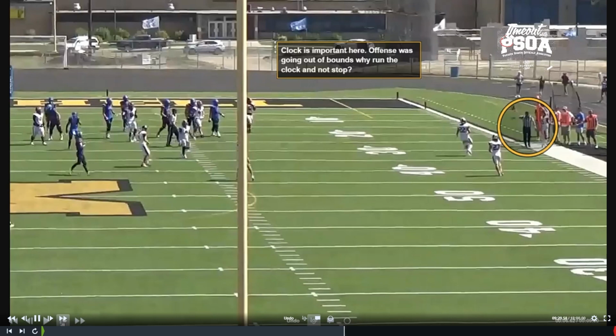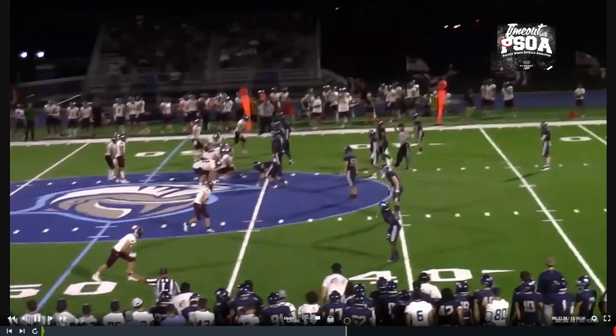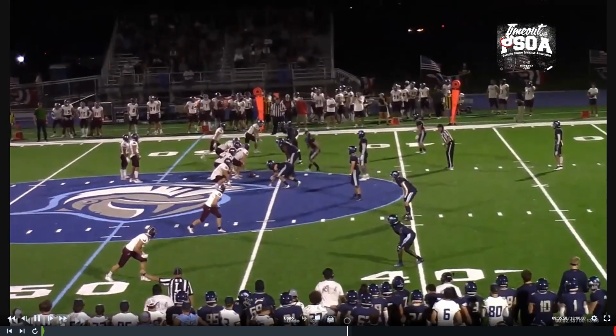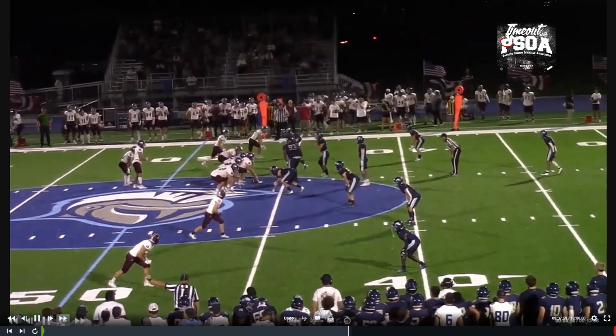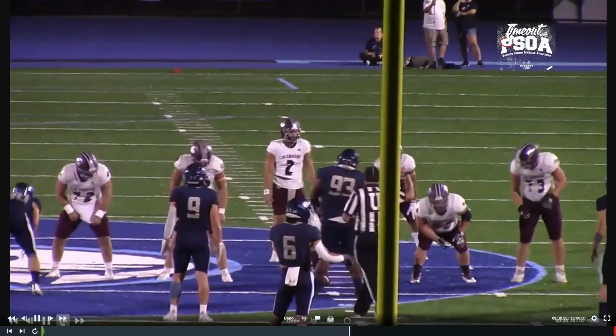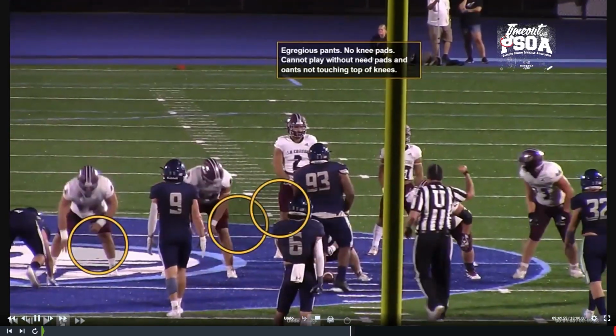But when in doubt at the end of the game, into the half situation, we're going to give the doubt to the offense, and we're going to stop that clock. Next one here, this is an interesting one. This is pretty bad. This is Biker Shorts 101 right here.